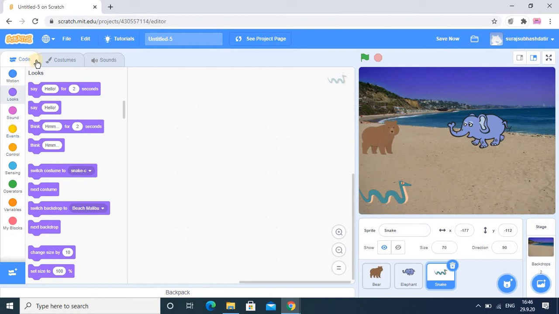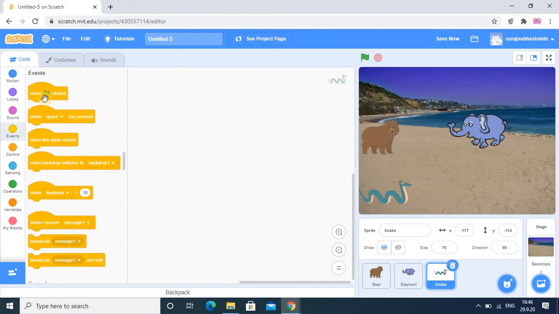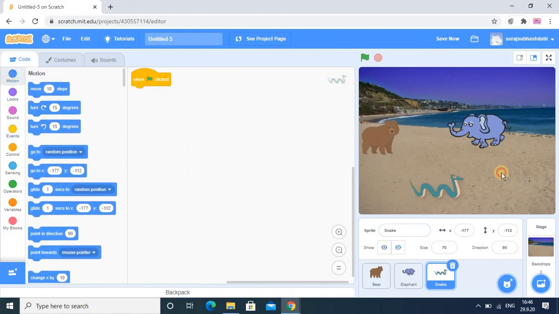So in the snake coding, you have to add straight away this event. And I want this snake should move. So it is related with the motion part. So you observe when I move it, this coordinate of the x and y axis is changing. So what is that coordinate? Actually in mathematics you learn this vertical line is y axis, horizontal is x axis.